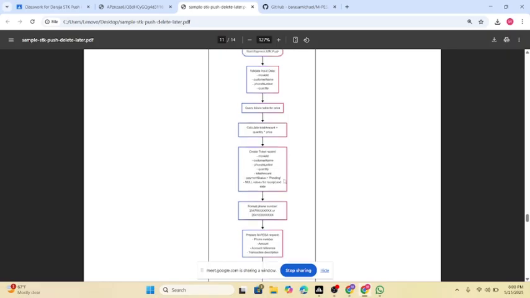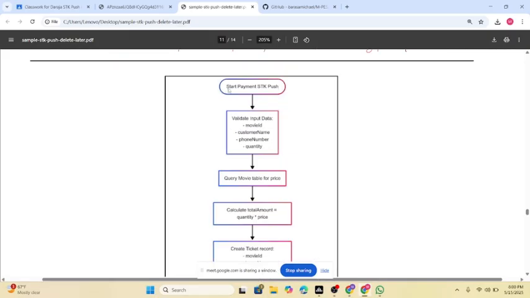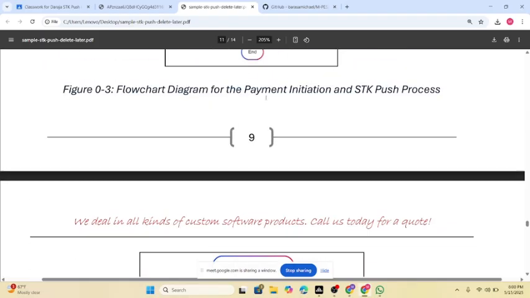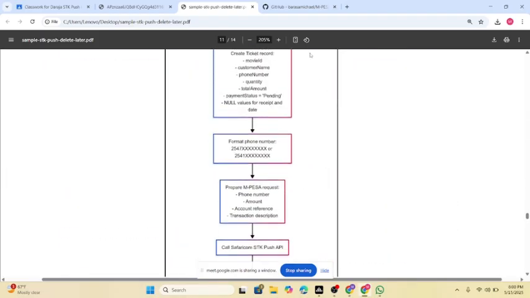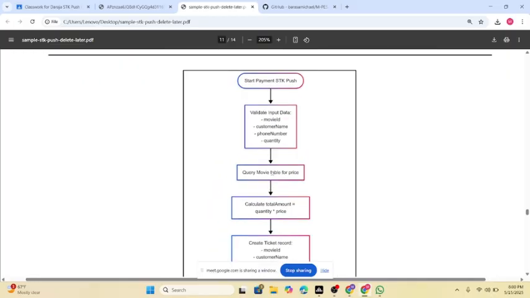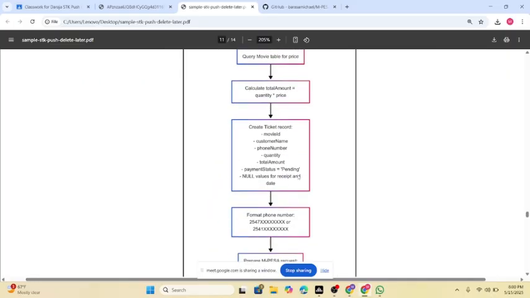Now let's look really quick at this diagram. Here you start the payment STK push. This is for when you're initiating. To initiate, you start, you validate the input, you query for the price, and you compute the total amount.